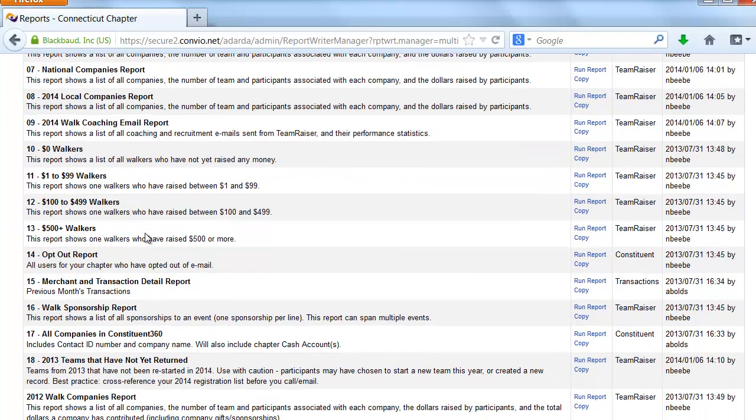Reports 10 through 13 will break out walkers based on how much they've raised. So you can run a report of $0 walkers if you'd like to call down and ask them to start fundraising, or you can run a report of all 500 plus fundraisers and thank them for becoming a champion. Those are just kind of helpful for call downs as well.